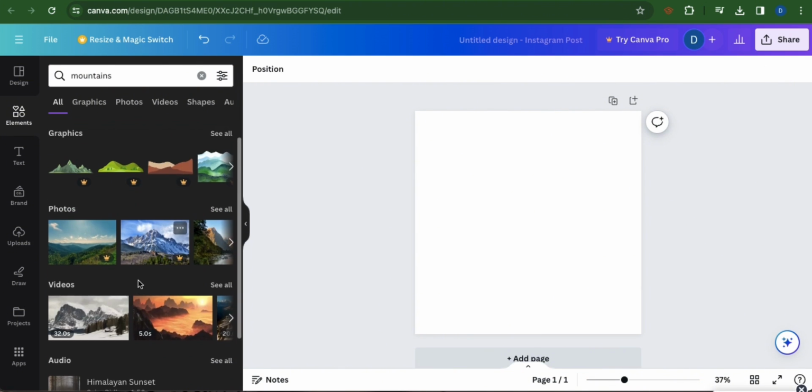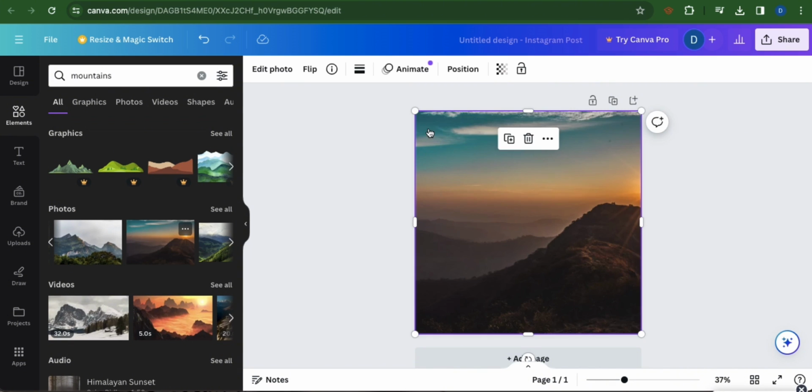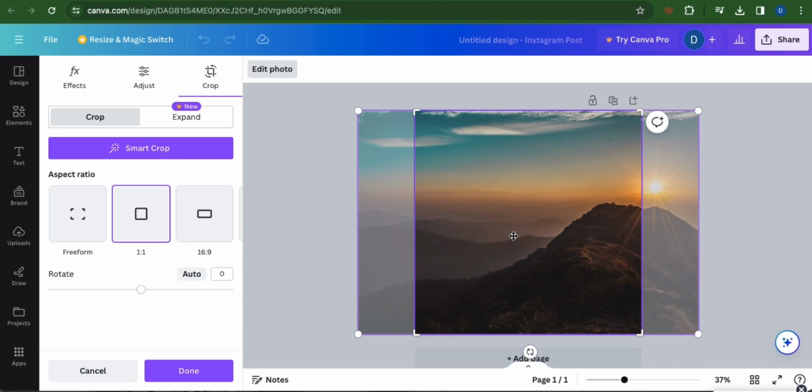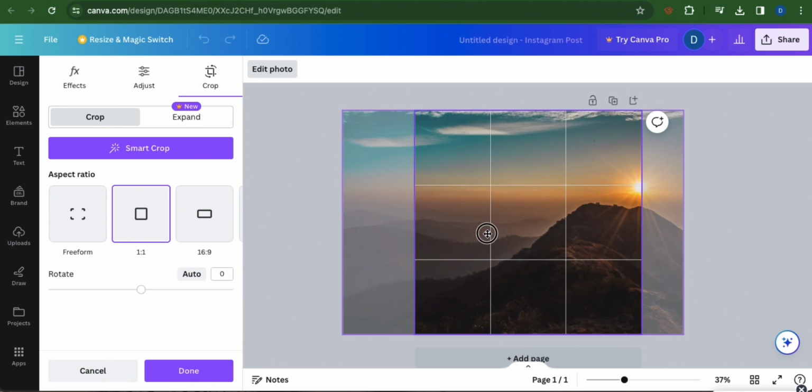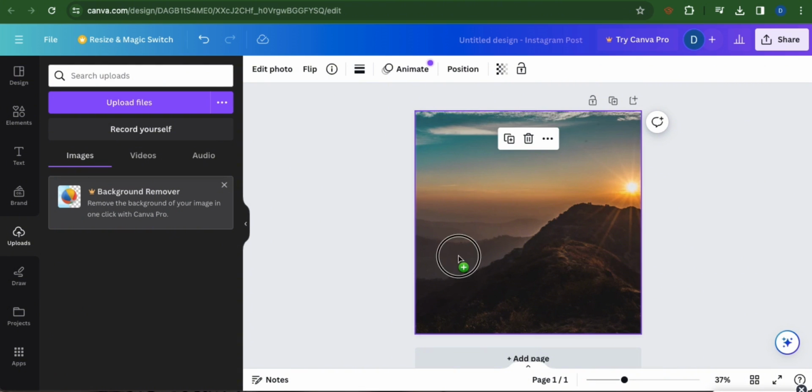Now, from the result, select the image that you want to use. Drag this image in your file. So you can edit this image by double tapping and then edit. Now go back to Uploads and then drag and drop your image in this file.